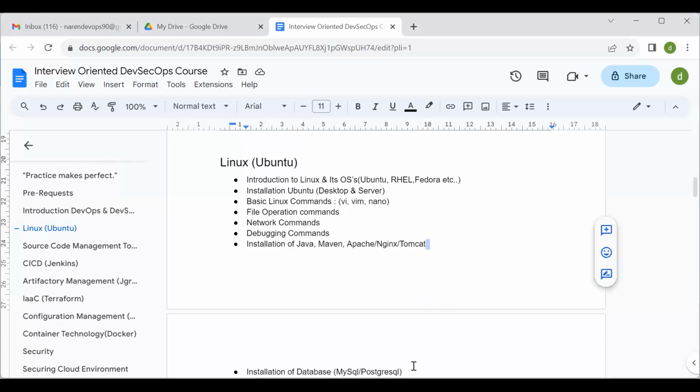Now I'm going to create a virtual machine, and later on we will install the Ubuntu server OS, and then we will be learning a couple of basic and advanced Linux commands here. So let's install.